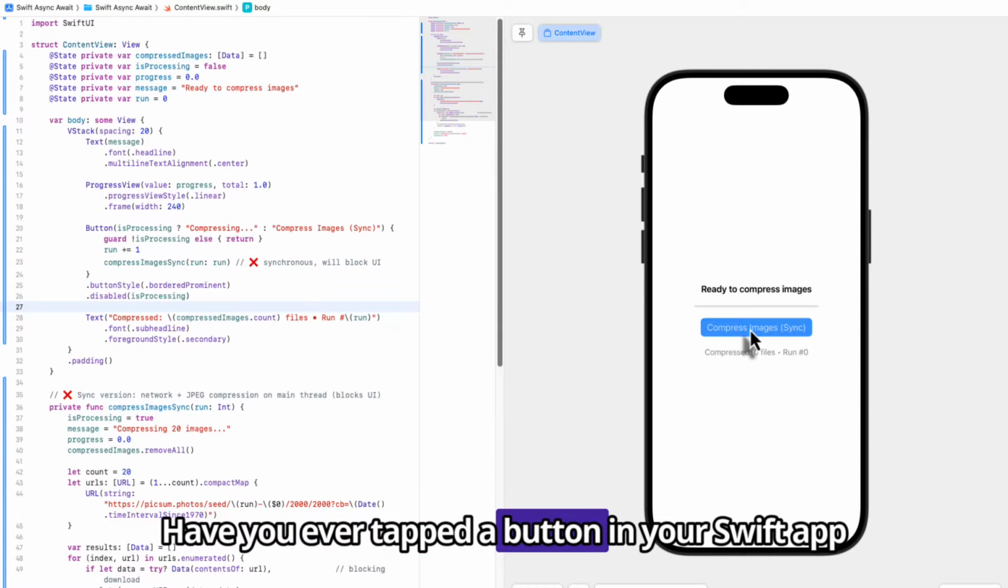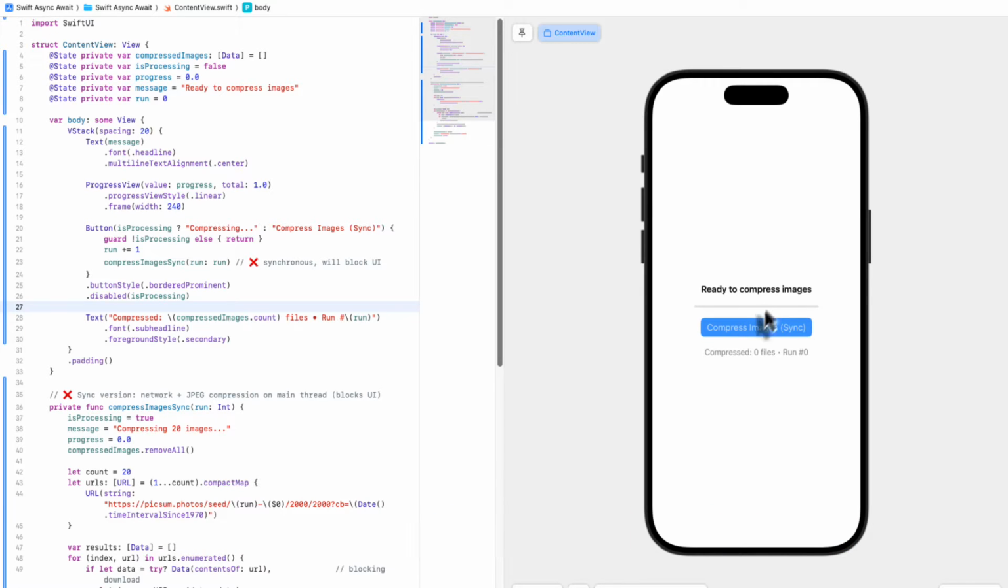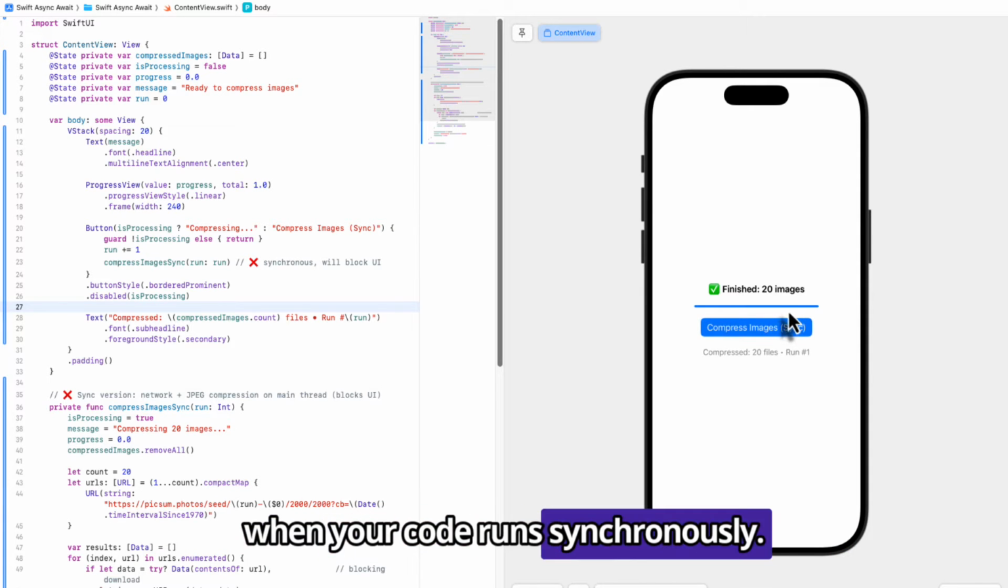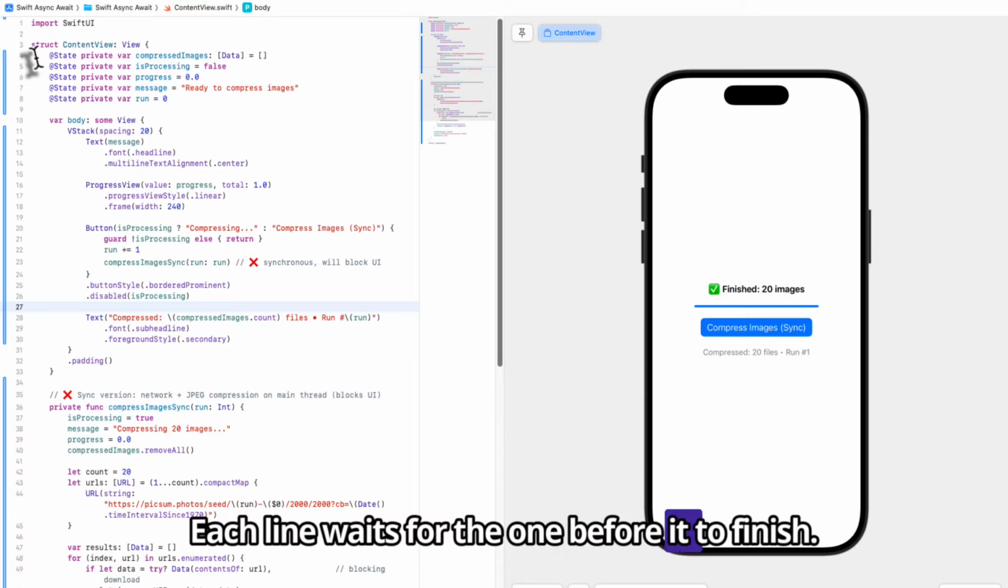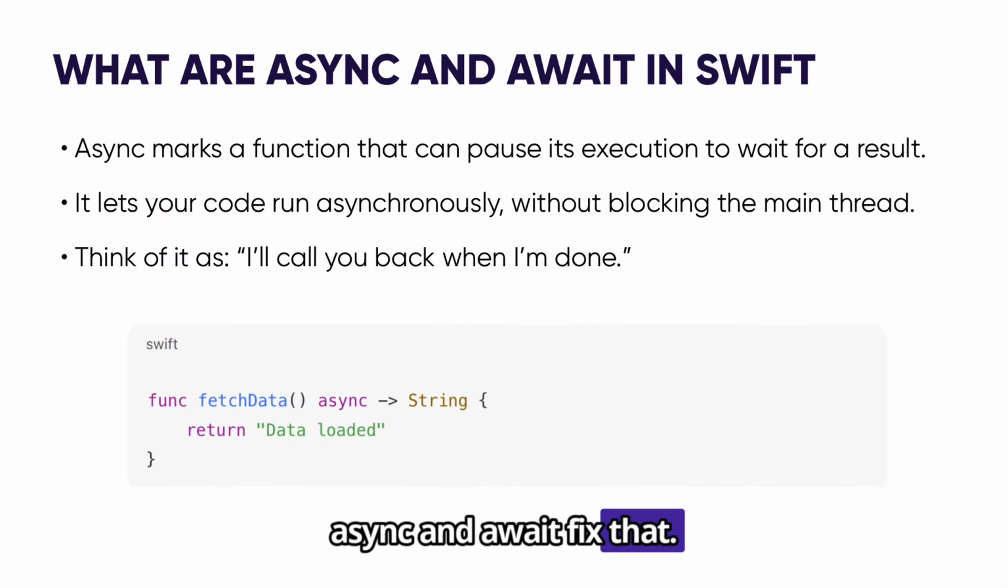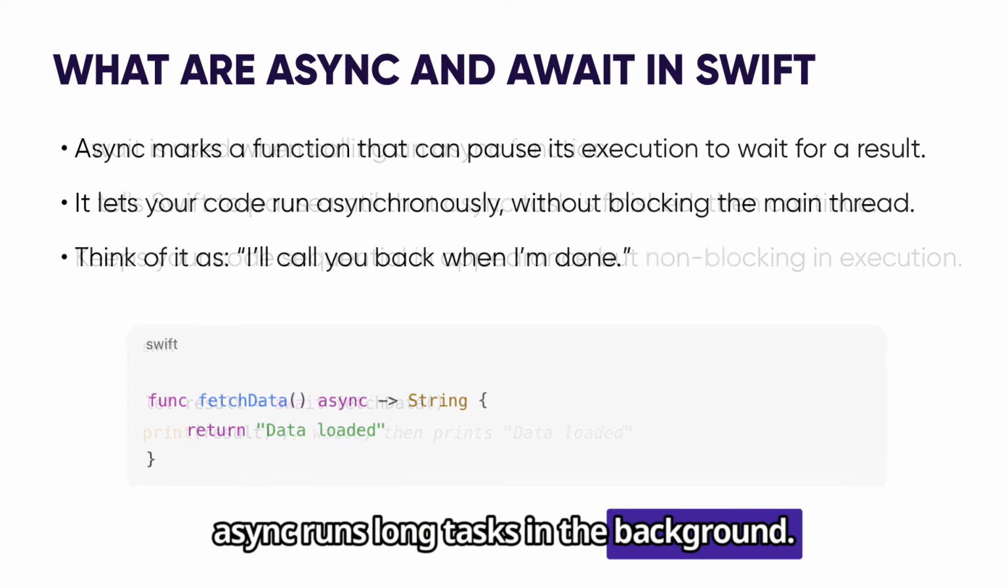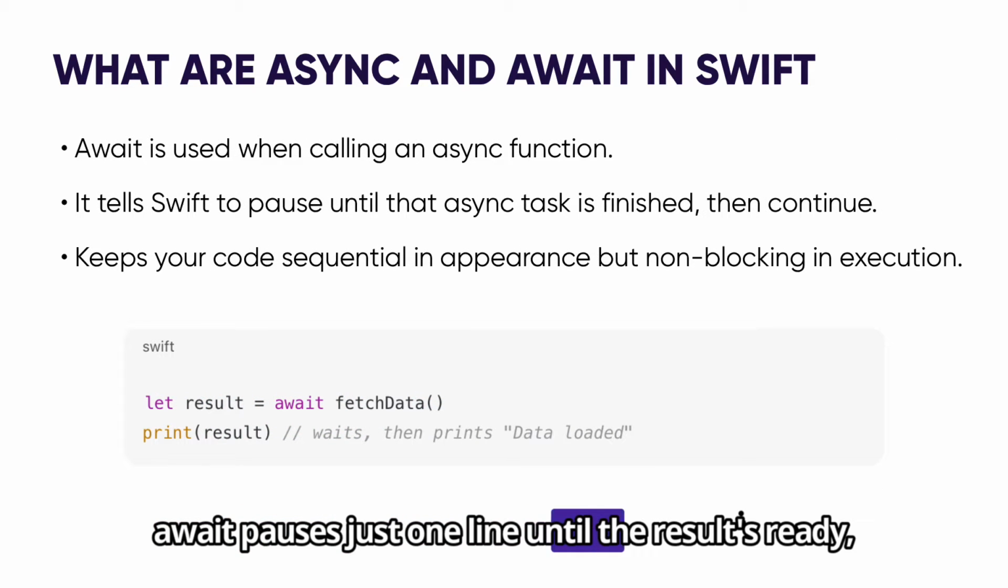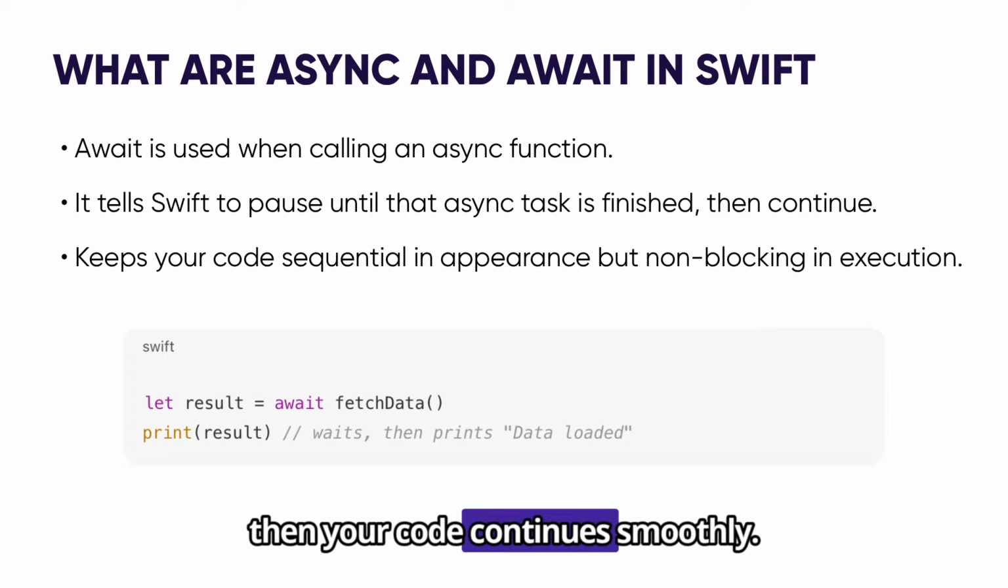Have you ever tapped a button in your Swift app and it just froze? That's what happens when your code runs synchronously. Each line waits for the one before it to finish. Async and await fix that. Async runs long tasks in the background. Await pauses just one line until the result's ready, then your code continues smoothly.